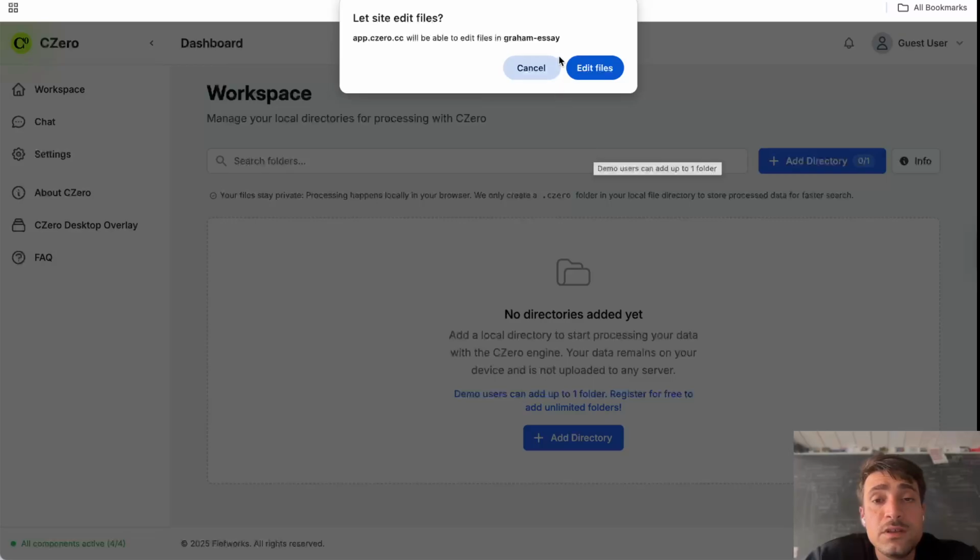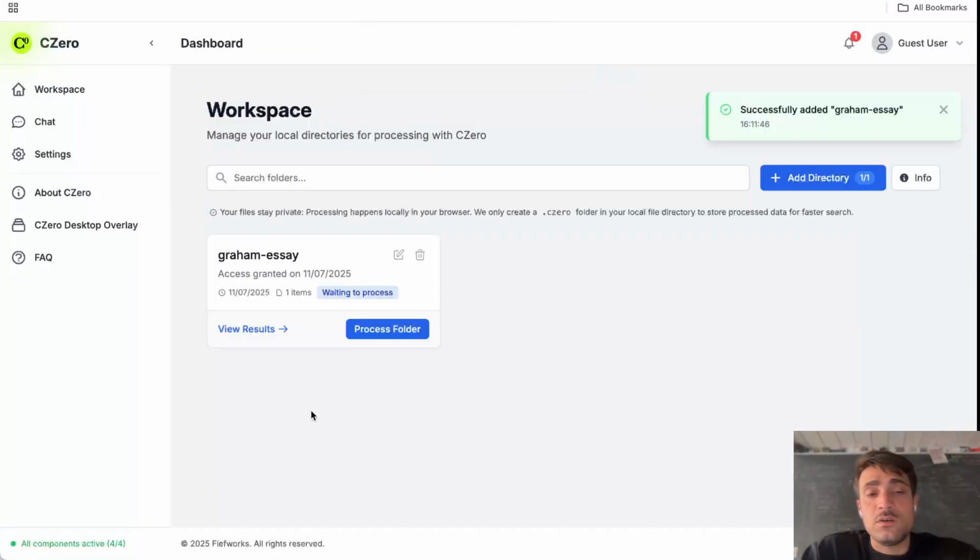Select. Now we need to give permission to the browser to access the file. Why is that? Because we are not uploading anything. We are just accessing our own file system, and everything is going to run locally. Now, CZero has the access, and it's saved here in this workspace dashboard.